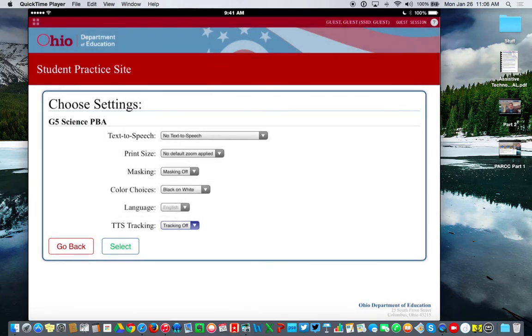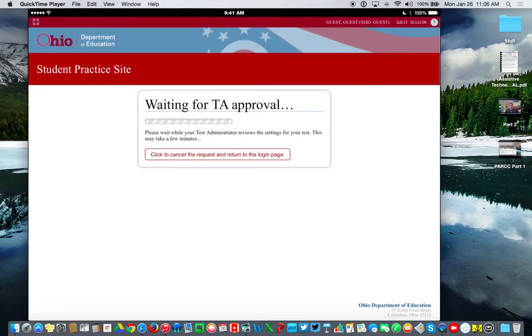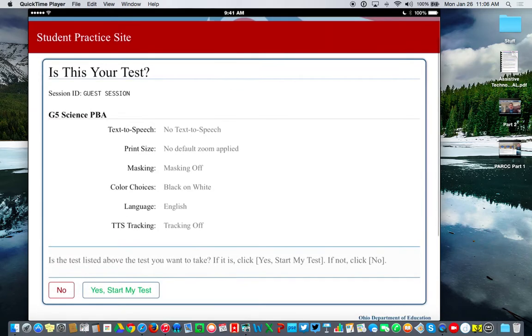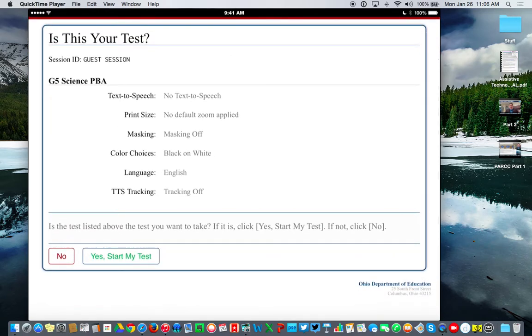I would recommend you just leave everything off unless you really know that you have a student that really needs one of these. We're going to have a conversation as well about putting these on during the actual test. So just be careful and leave them all off, I would recommend. You hit select, and it'll then say, is this your test? Okay. Then the kids will hit start my test.